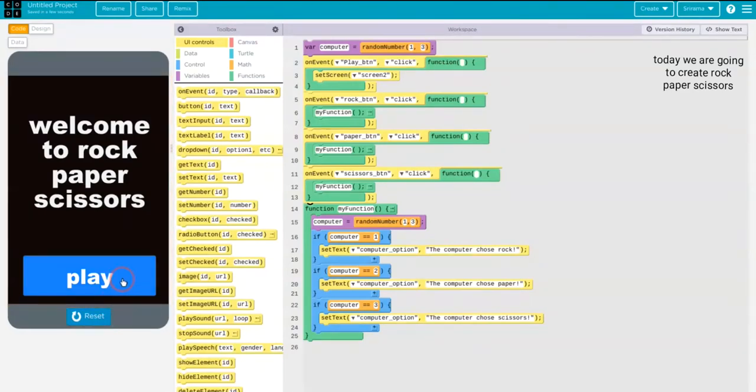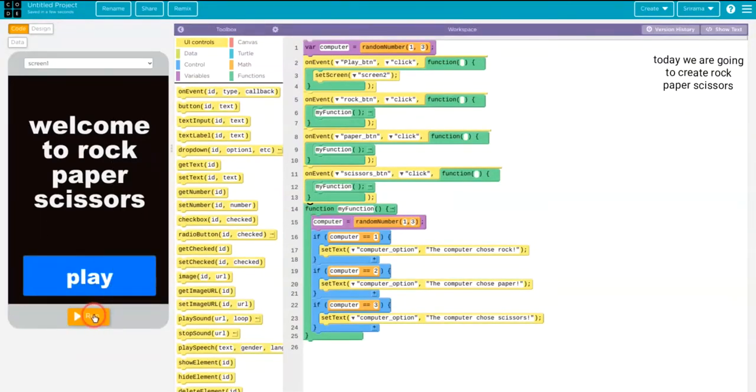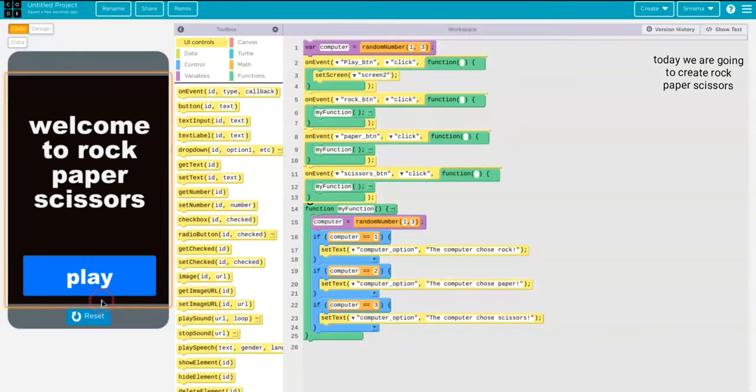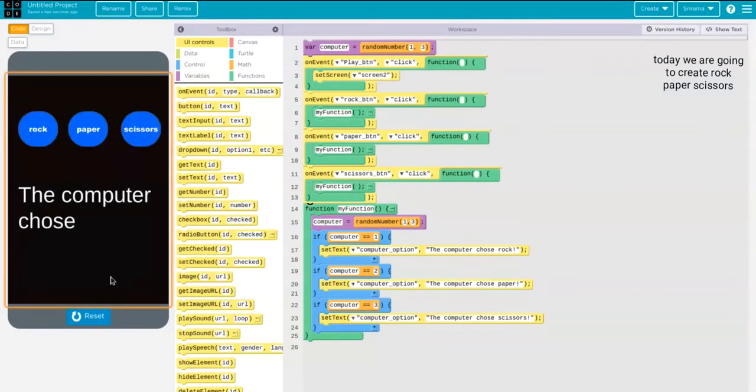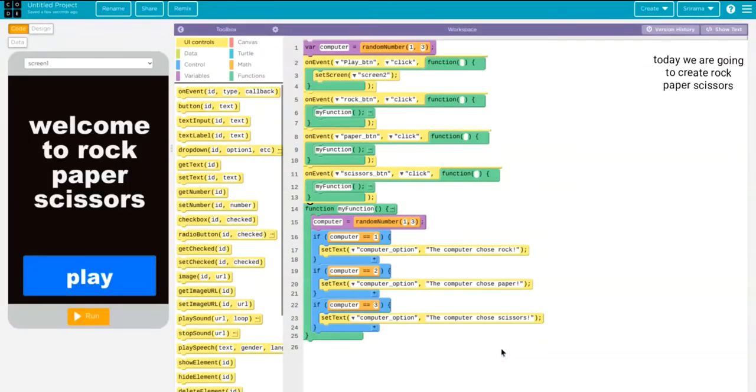Basically, when I click on rock, it's saying rock, the same as the previous one. When I click on paper, it's saying paper, and when I click on scissors, it's saying scissors. So I'm just going to show you that that's not true. It can even be rock, rock, rock, or paper, paper, paper, or paper, rock, or whatever it is. Okay, press play, and we press rock, and the computer chose paper. Last time it was just rock. The computer chose paper, then scissors, then paper again. So that's how easy this is.